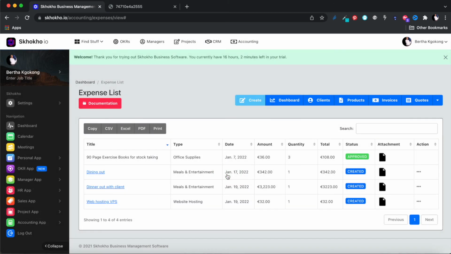When the expense is created, it is not included in the company accounting records until it is approved. You will need to approve this expense to include it in the records and analytics. To approve the expense, click on Actions and select Approve.